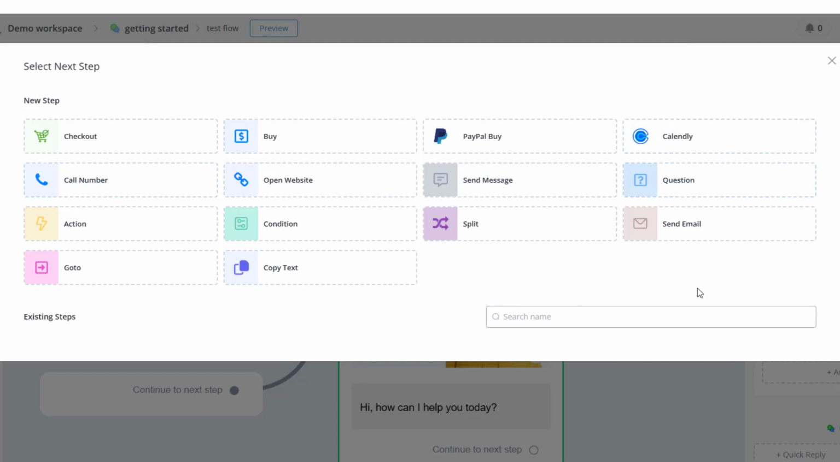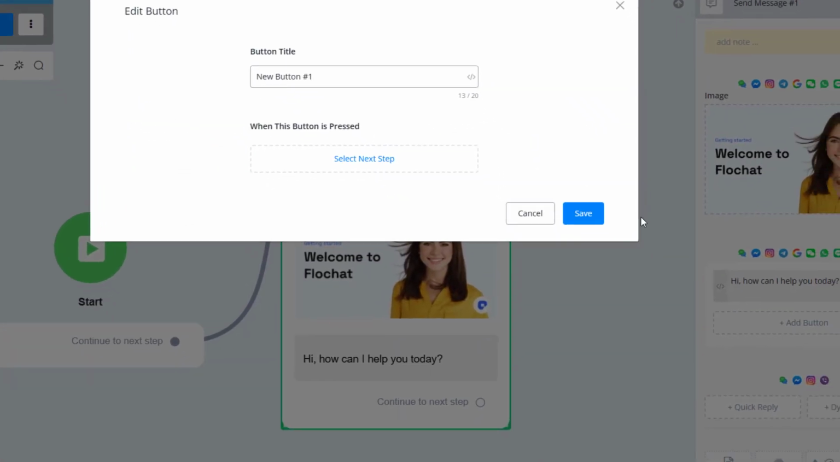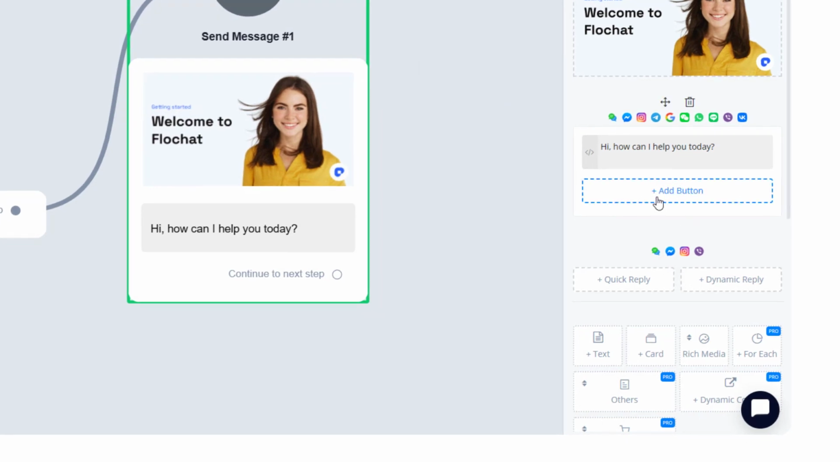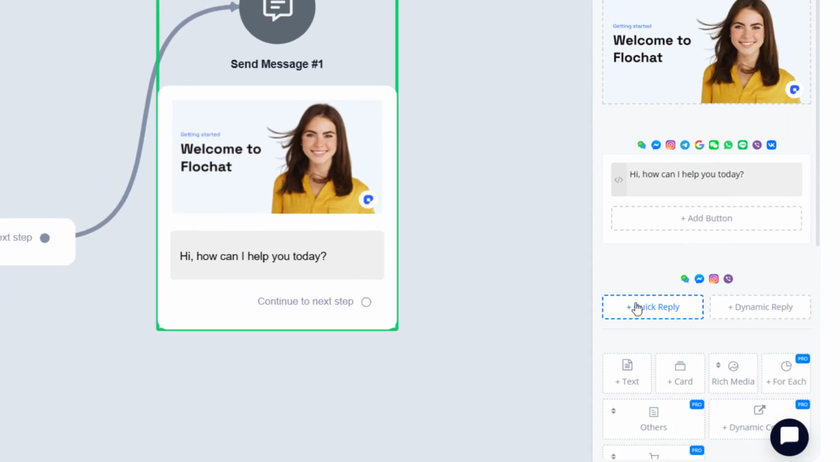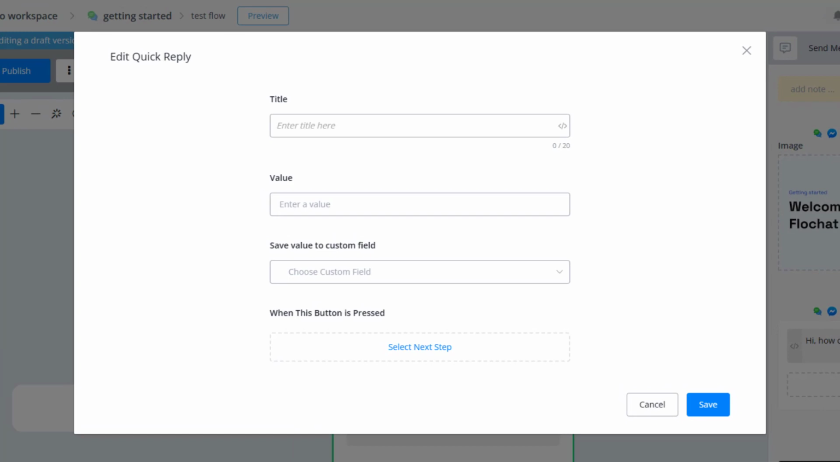All right, so that's the instance of a button. And one of the main differences also between the buttons and the quick replies is that buttons will stay static, always on the screen. And with a quick reply, it acts like a button, but when it's pressed, it will simply just disappear.